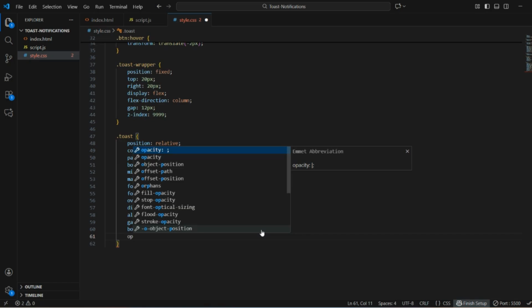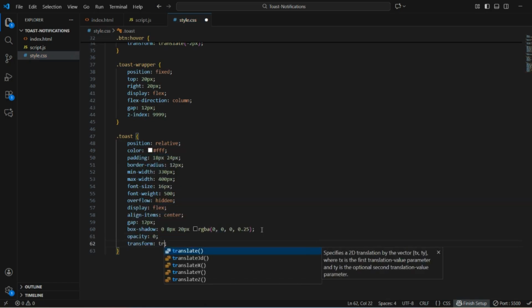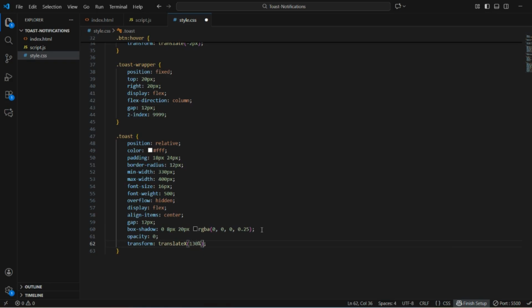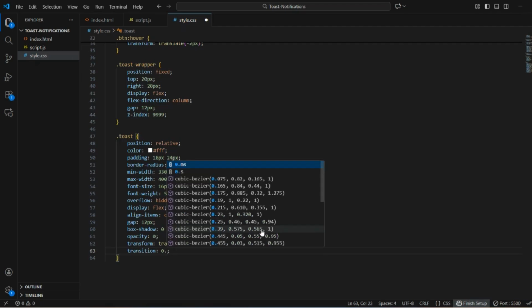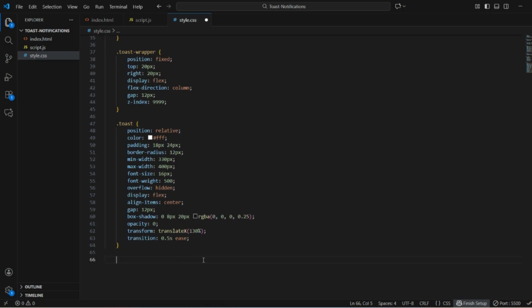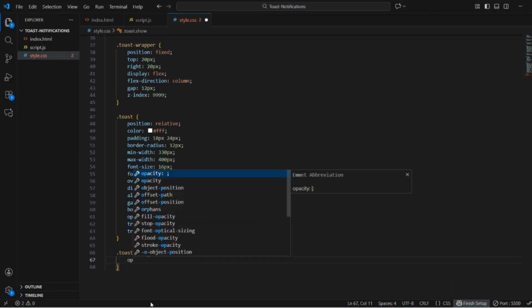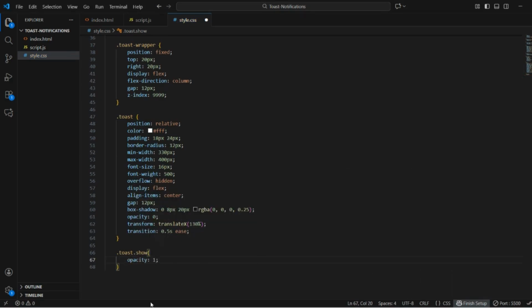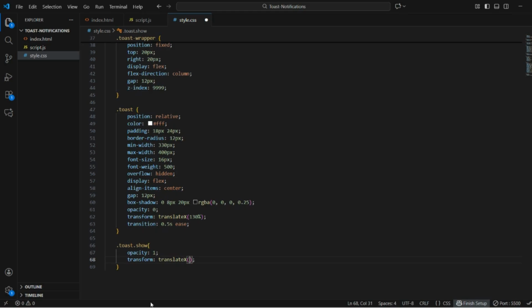Opacity 0. Transform translate X 130%, and the transition will be 0.5 seconds. After that, I am adding the CSS for toast type classes. Like I am writing the toast class and then dot show. For this show class, I am adding the opacity. Opacity will be 1. After that, I am adding the transform translate X 0.